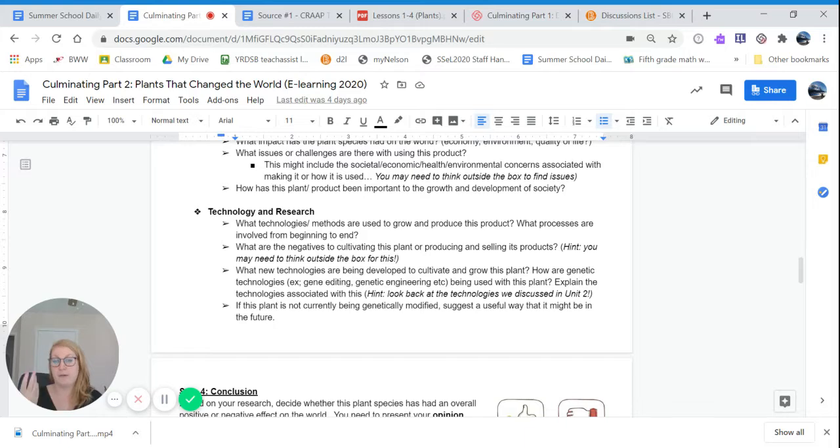What technologies are being developed to grow this plant? How are genetic technologies, specifically things like gene editing, genetic engineering, and so forth, how are they being used in the plant? Okay. Important here is you need to show you understand those technologies. So it's not just to say, yes, there are GMO corn plants. Okay, you need to actually describe what they are modifying and how their process looks to do that. So that's what I'm looking for there.